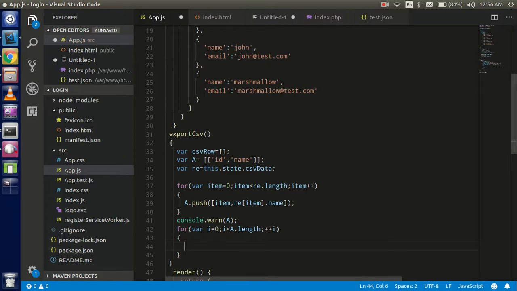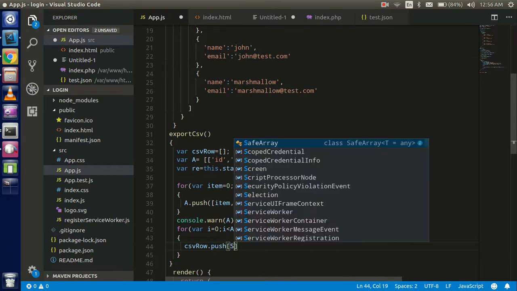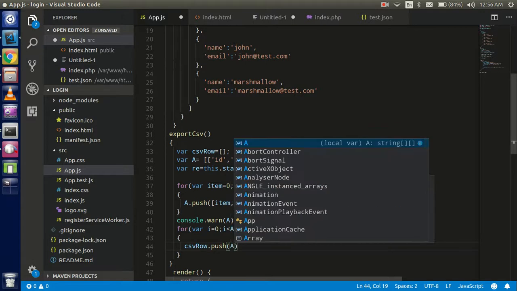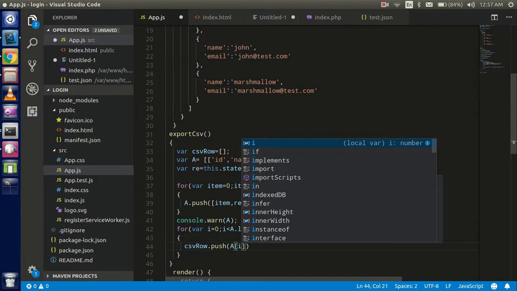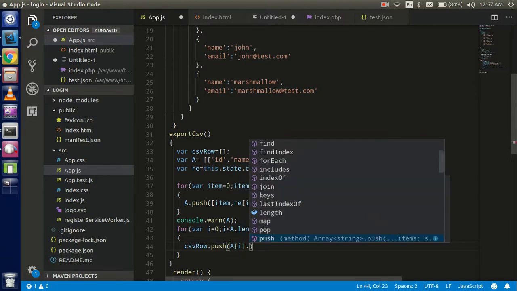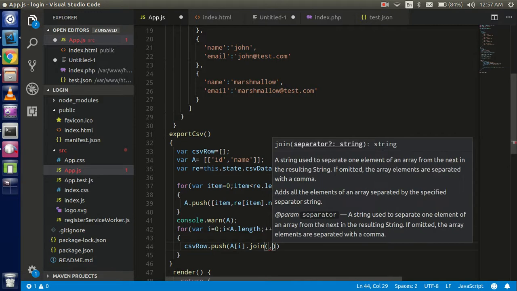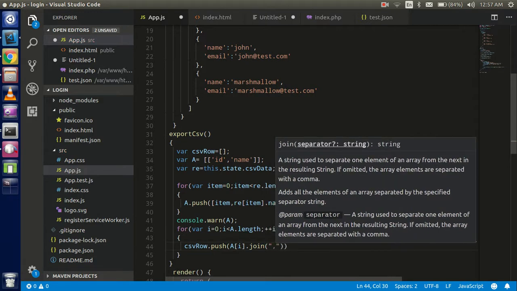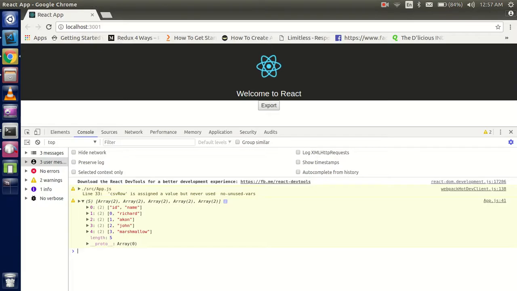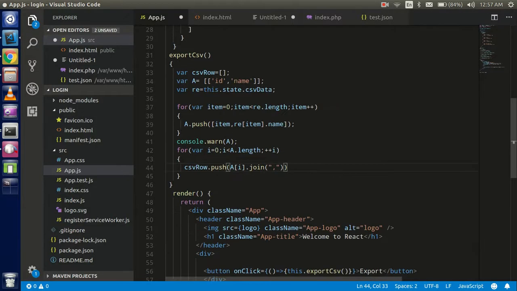After that, we need the csvRow. Where is the csvRow? csvRow.push, and what are we going to push here? We are going to push a[i].join with a comma. That means every row is now a string, converted from the array. So now let's console this one.